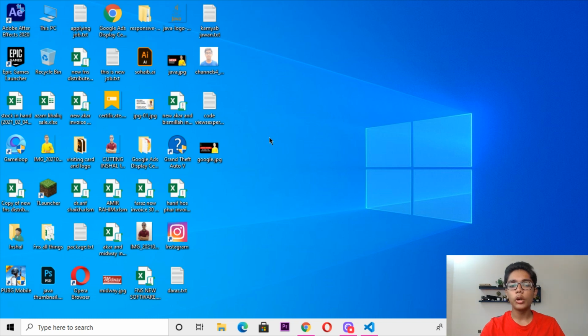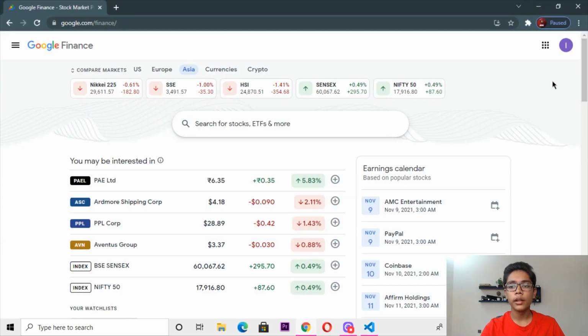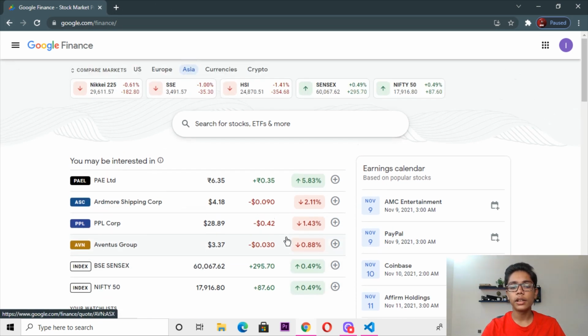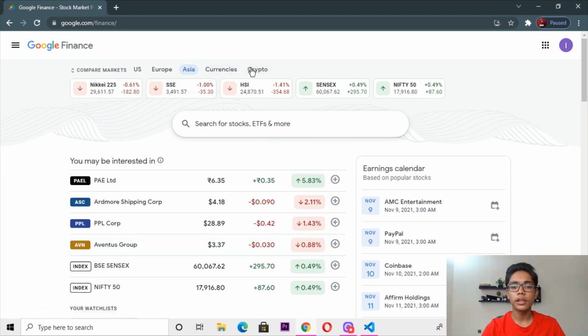So here I'll be opening my Google Chrome, because in that I have opened my Google Finance. It is a new app coming in Google, so I will be making that here. If you check that on Google Finance, here you can check many of the rates of countries, or you can say currencies and many other things. You can see currencies, crypto, and other things are also coming.